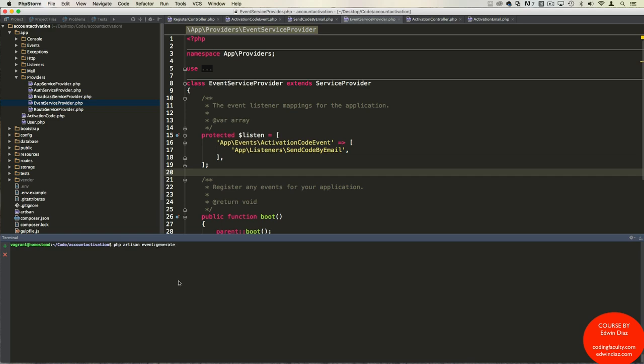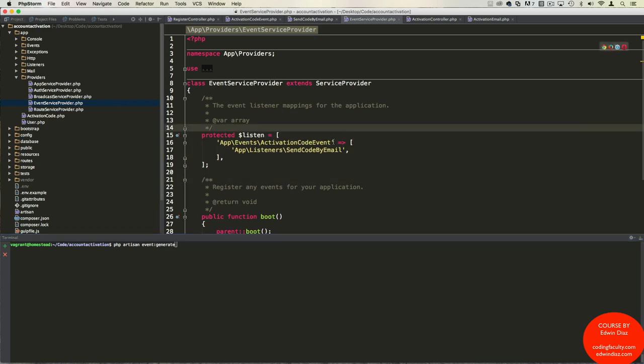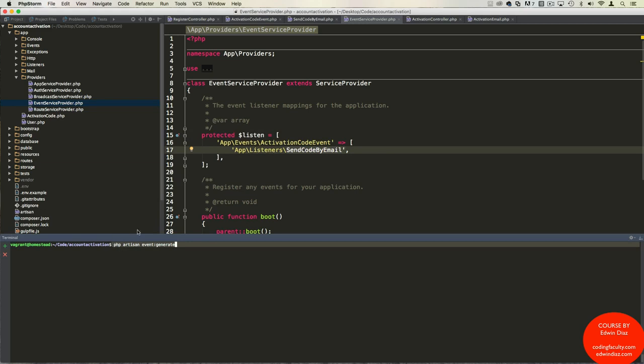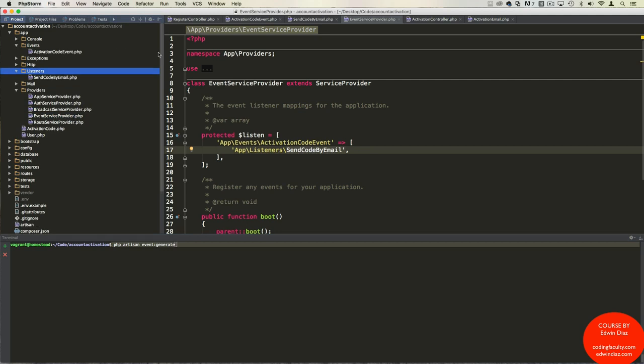And before you do anything, let's say for example you didn't have these events folders and you didn't have this listeners folder, you were just doing everything from scratch, you would just come straight to the event service provider right here. You type in whatever event you want and whatever listener you want, and then you execute this command, and it's going to create these two folders for you with the listeners already and the event generated automatically.